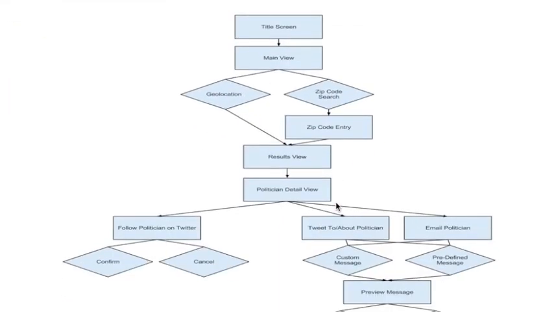It's a little unwieldy because there's a lot of different branching screens, but if you stop and look at it, it's actually not too terribly bad. Title screen, main view, to the results, politician detail, and then you can follow on Twitter, tweet to, or email, and then preview your message and send.